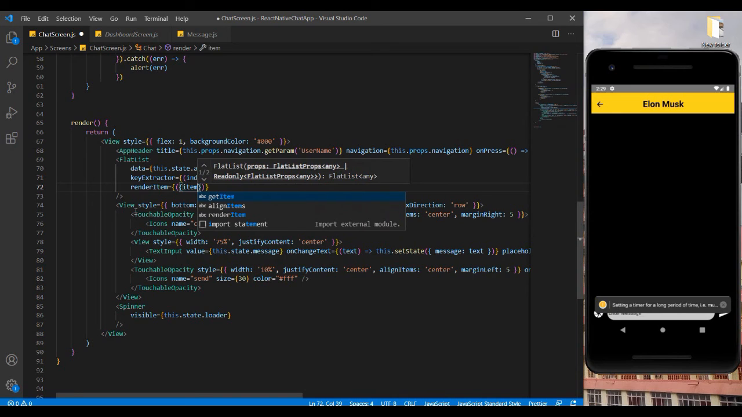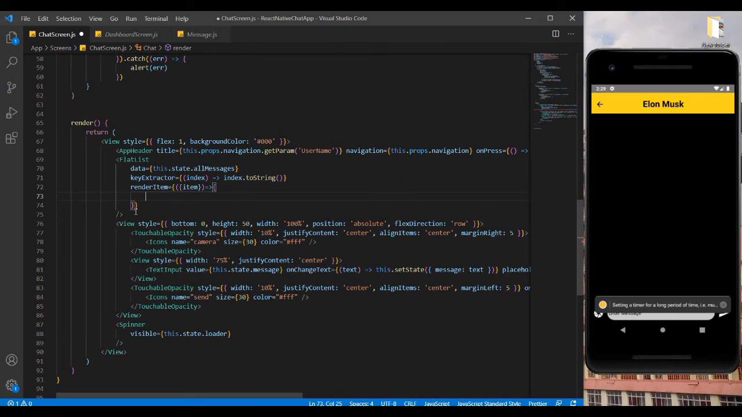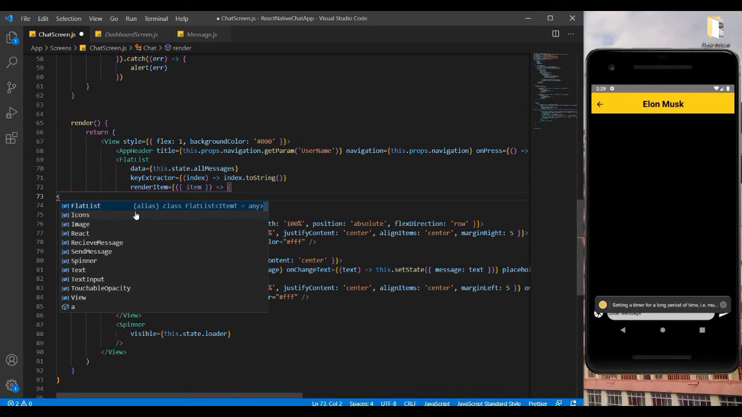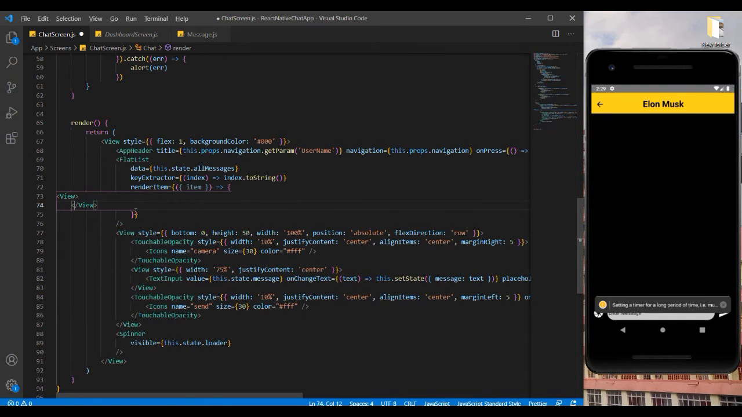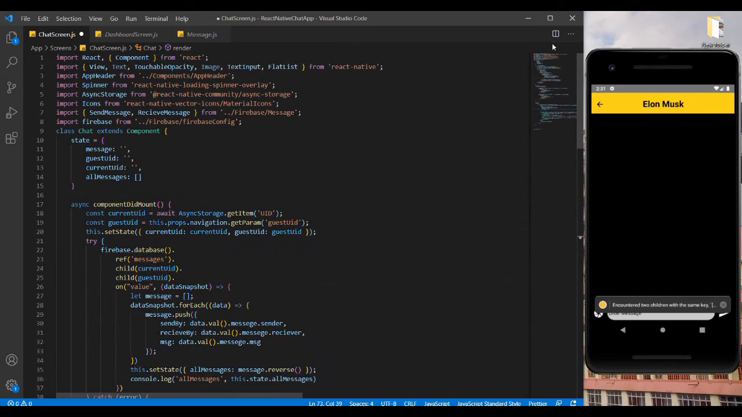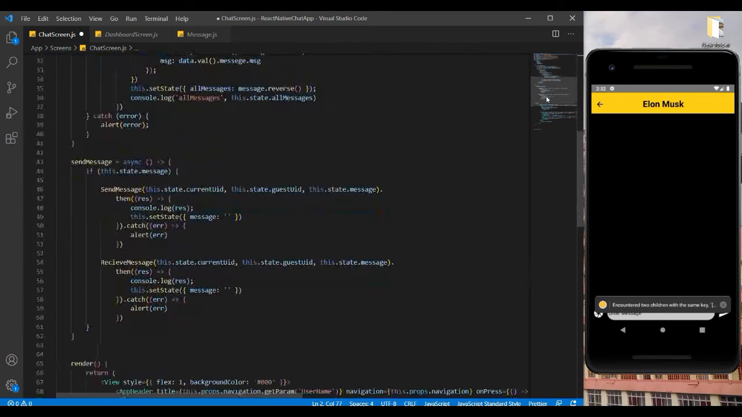Item, and just here we can set the view. First we have to set the view. So now I'm going to add some style for that. Here I have to pass the dimension so that we can find the width of the screen.